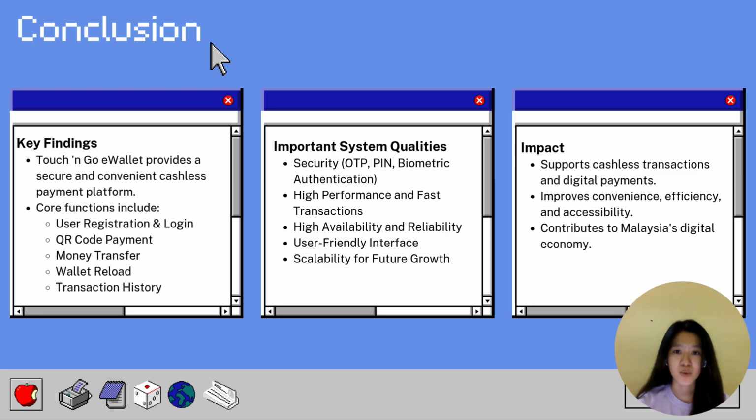In addition, Touch and Go eWallet plays an important role in promoting cashless transactions and supporting Malaysia's digital economy by improving convenience, efficiency, and accessibility in financial services. Overall, the system demonstrates how software engineering principles can be applied to develop a successful fintech application that meets both user and business requirements.